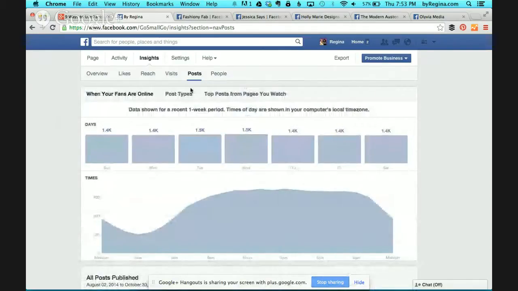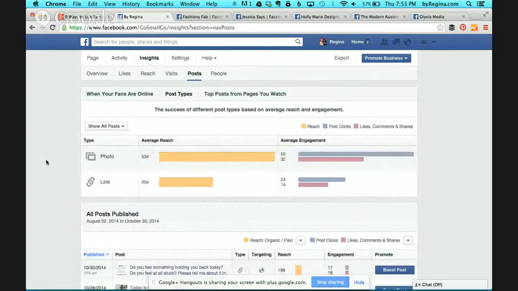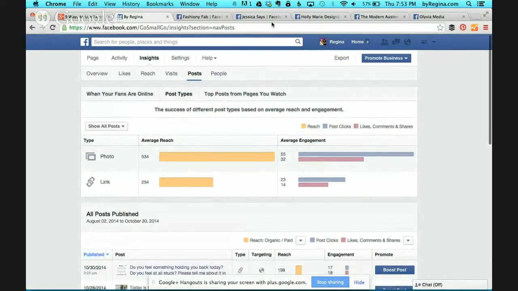So anyway, if you head to your post tab again, and then instead of checking out when our fans are online, we click on post types this time. This is going to give us, honestly, some of the most valuable information there is, okay? So you may have heard, with the changes in Facebook algorithms, that Facebook likes it when you use their built-in link feature to create a link to your blog, and I'll show you what that looks like.